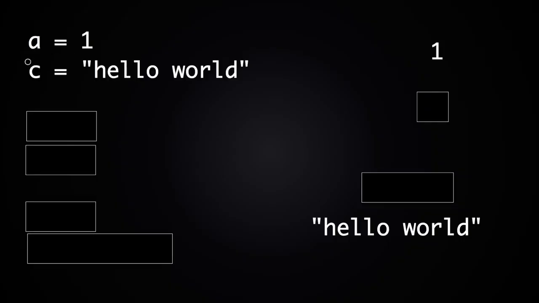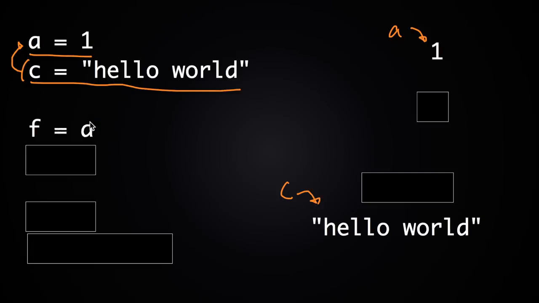And let's address another question you might have here. Is it possible for us to assign a variable to another one? The answer is yes. So here, if you write a equals 1, a of course refers to 1, and then c equals hello world, c refers to hello world. And what happens if you write f equals a? What happens then is this means the variable f, the name f, refers to the value a is referring to. So f refers to 1 now.